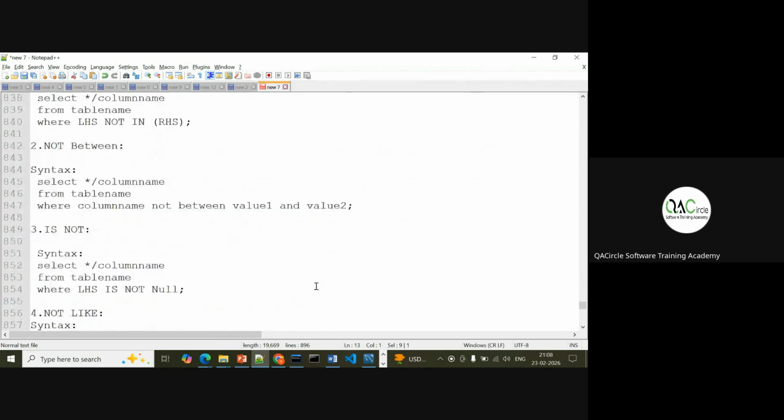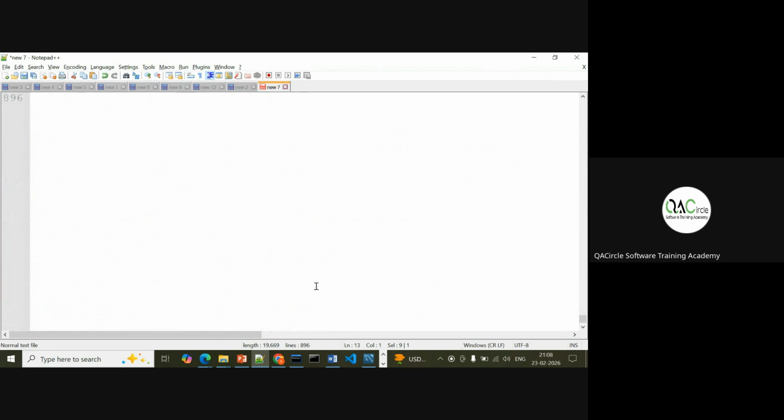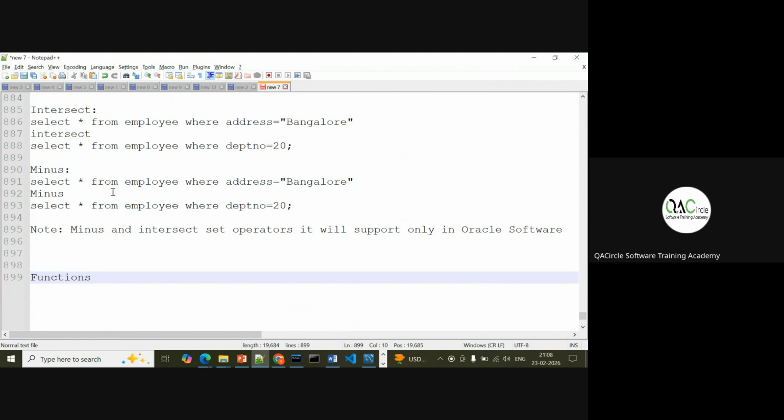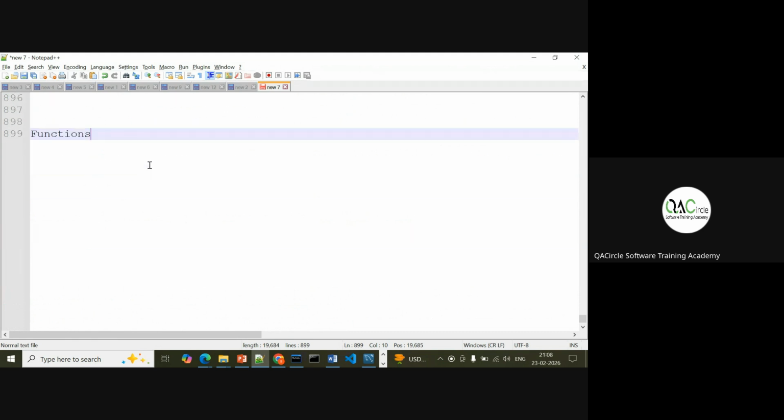I hope it's clear for everyone up to the operator types. Okay. So the new topic today, I'll move on to functions. What is meant by functions in SQL? What is meant by functions?